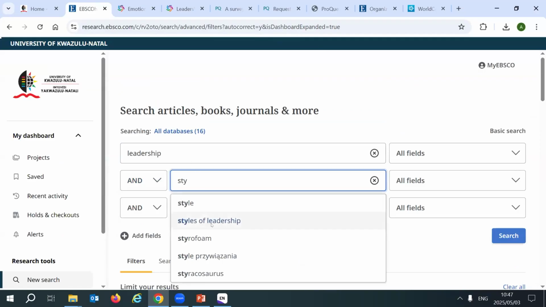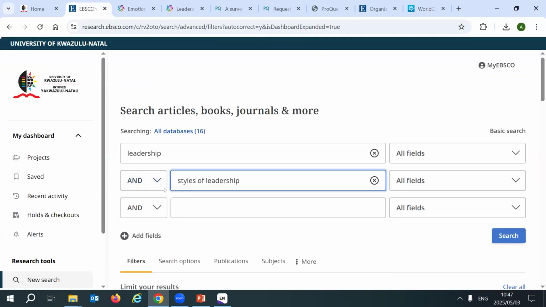styles of leadership. So when you are searching, these are called Boolean operators. So you can see it says and, or, and not. So these are the three known as Boolean operators. You can use them: and, or, not. If you're using and, it's going to help to narrow your search. For example, you can say like PTSD or post-traumatic stress disorder.